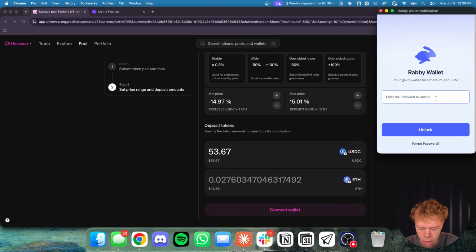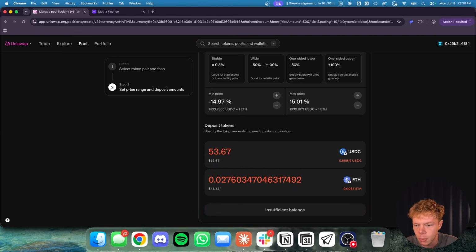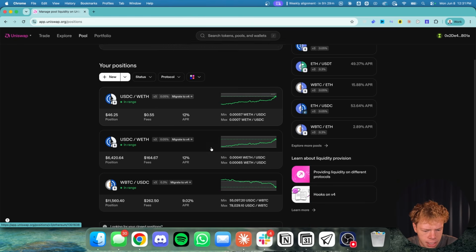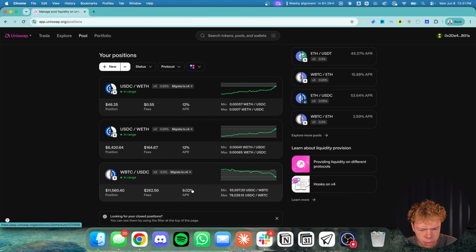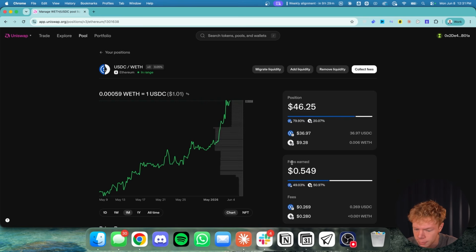We'll select Rabby wallet, type in our Rabby passcode or whatever wallet we're using, and then from there, we'll be able to deploy our capital into this position, assuming we have the USDC as well as Ethereum in our wallet. And then after doing so, it'll look something like this. As you can see, I have a position right here, I have another position right here, and I have another position right here. If I dive into it, you will see that these fees have accrued over time.